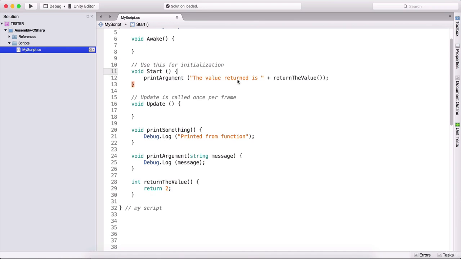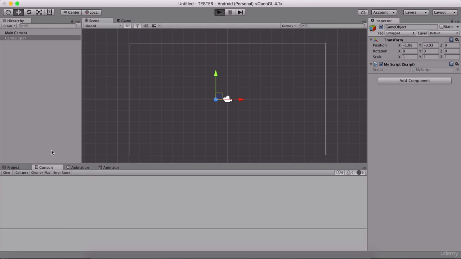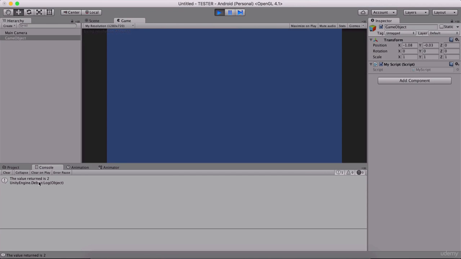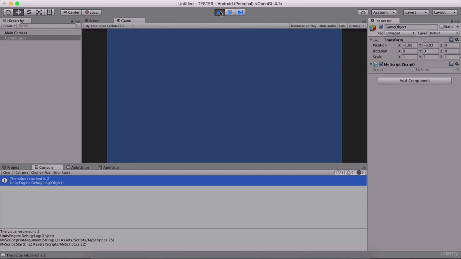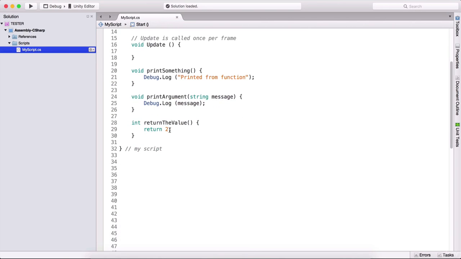So if I go back and run the game now, we're going to see the value returned is 2. We can return any number that we want, but the main point is that we actually return a value. Now this is just a rough example of a function that returns a value. Let's take another example where we will understand this in more depth.